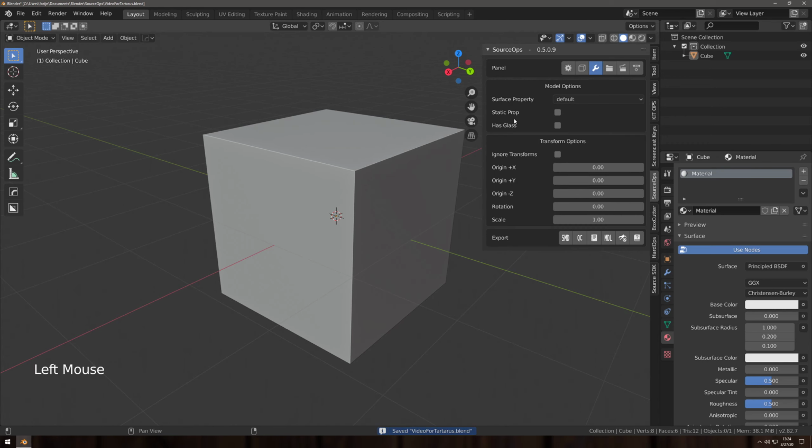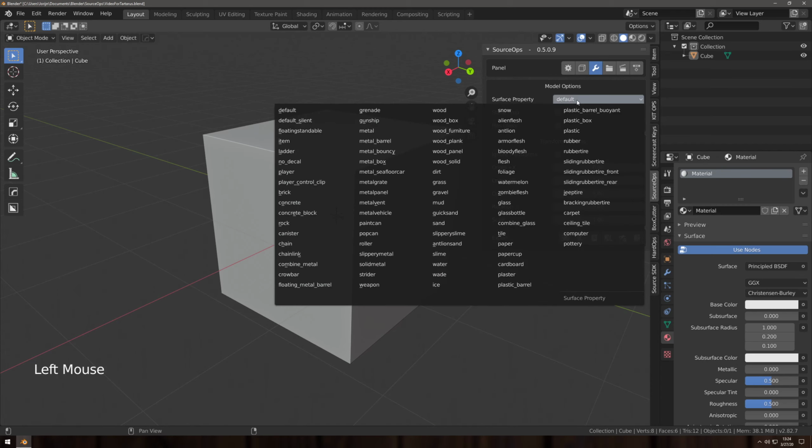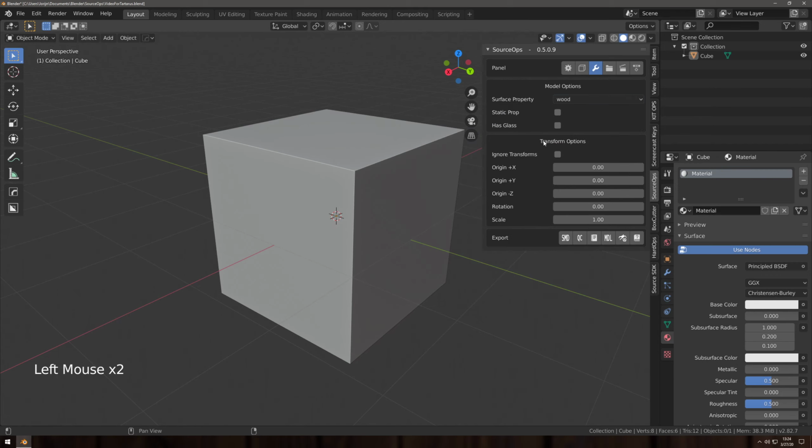Here's some options for the model, such as the surface property. So let's make it a wood box. It doesn't have animations. Let's make it a static prop. It doesn't have any translucent materials, so I'm not going to tick has glass, which does mostly opaque in the QC. This is a thing that Seth wanted me to add.